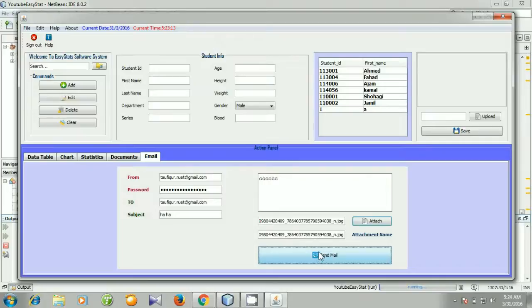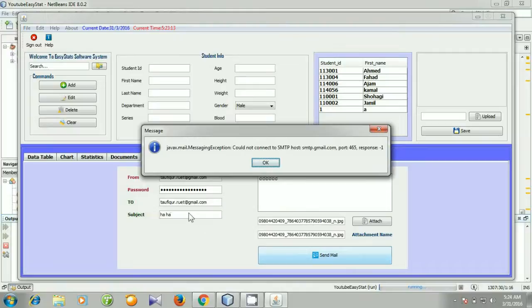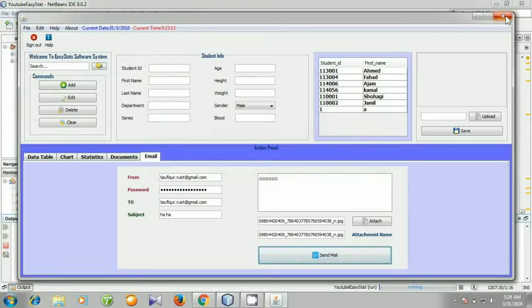Let's see what happens. It is taking a little bit of time because at first we need to verify the username and password. And you see a message is shown, javax.mail.MessagingException: could not connect to SMTP host. Actually it is an error message. Let's check our program.